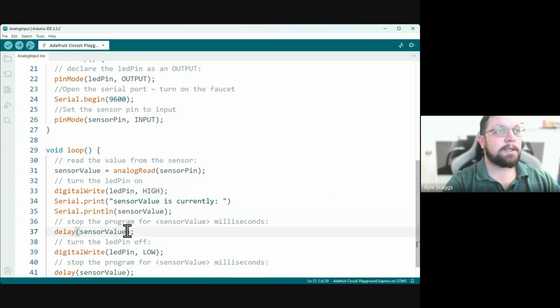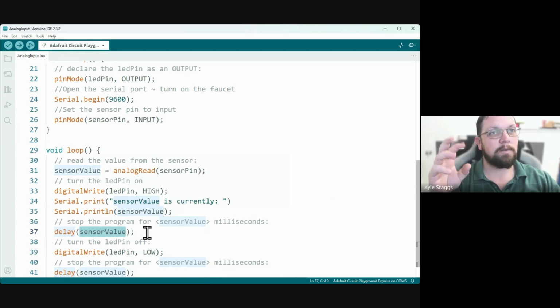Then I'm going to set the delay to be, this is cute for the circuit that he was working with, a potentiometer where you change the quote unquote volume knob, and it adds or decreases the amount of time that you wait for the sensor to turn on and off. So sensor value is useful in that context.